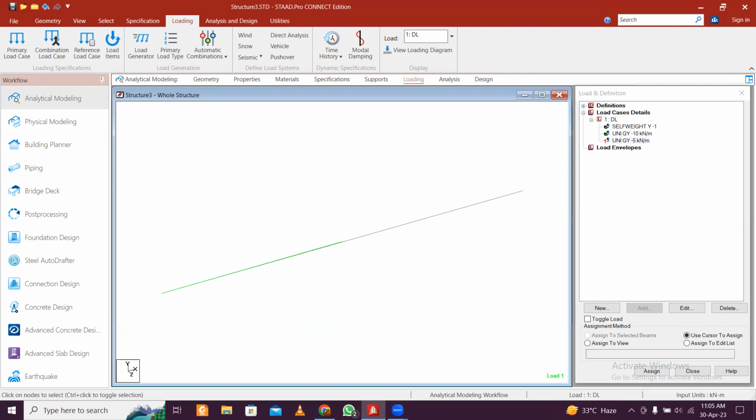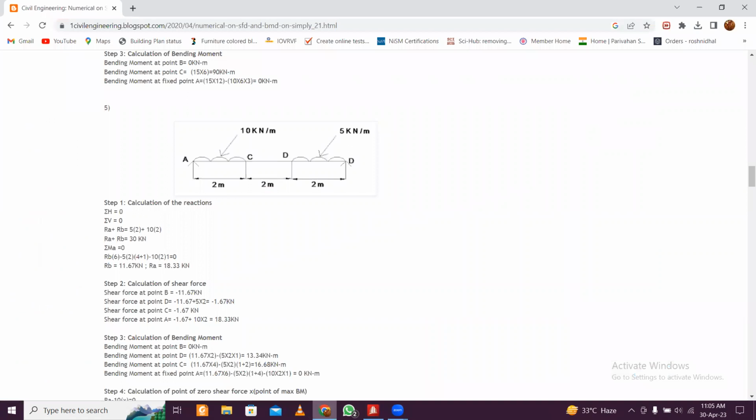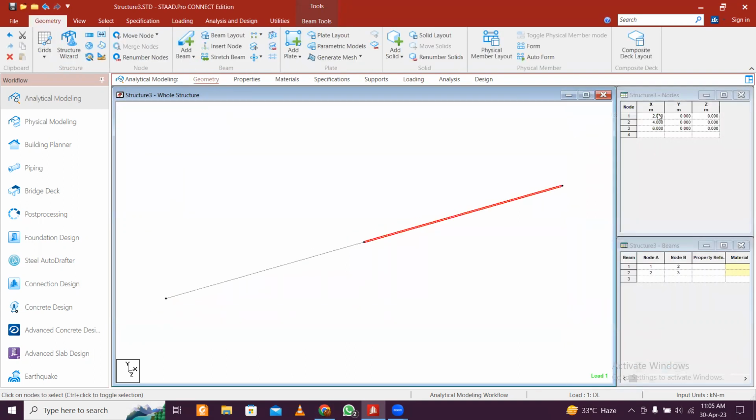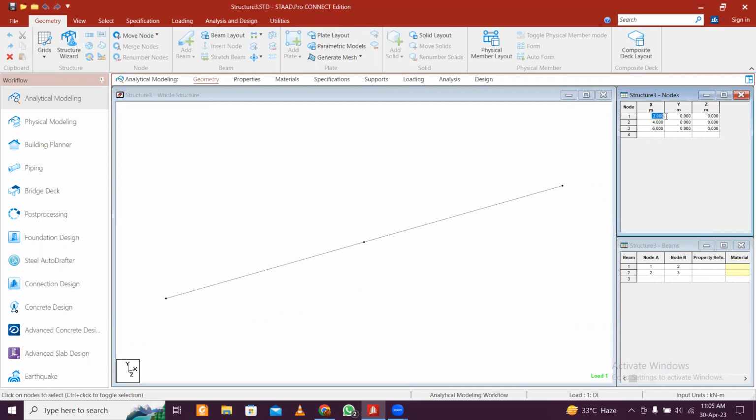okay, I think I have done something wrong here. It's 2, 2, 4, and 6. There are only two parts. Okay, so let me go to geometry and see. Okay, this should be 0, right?